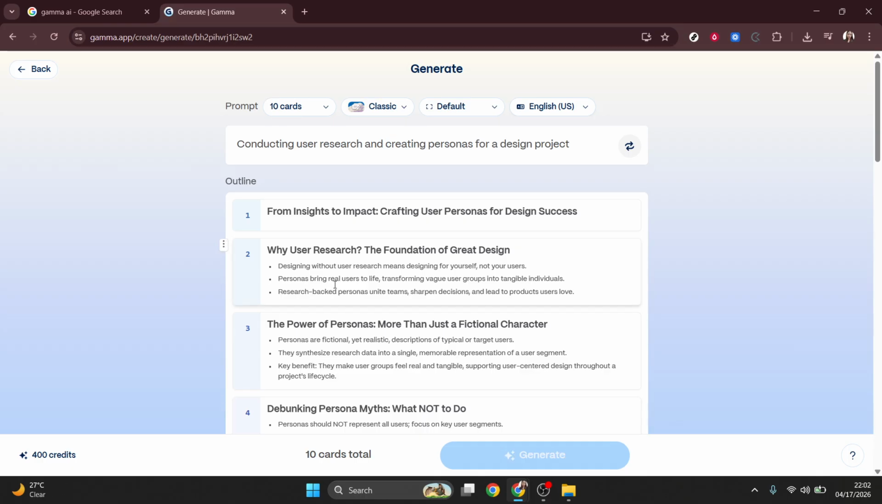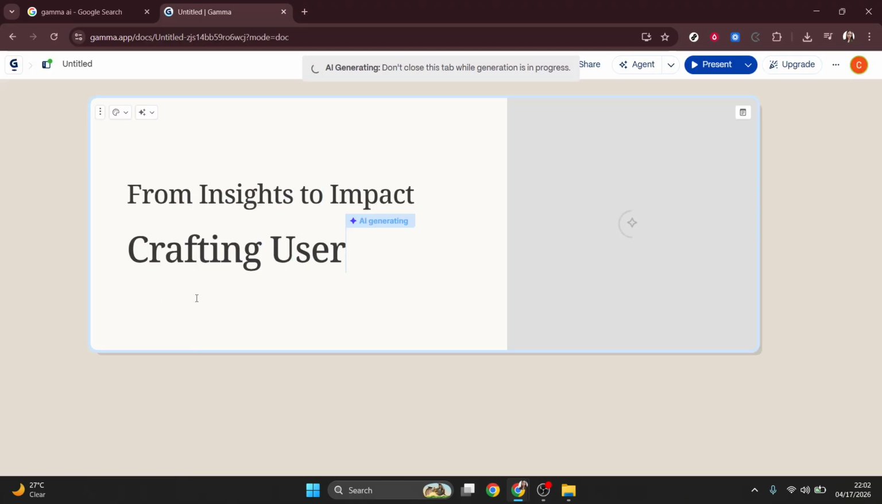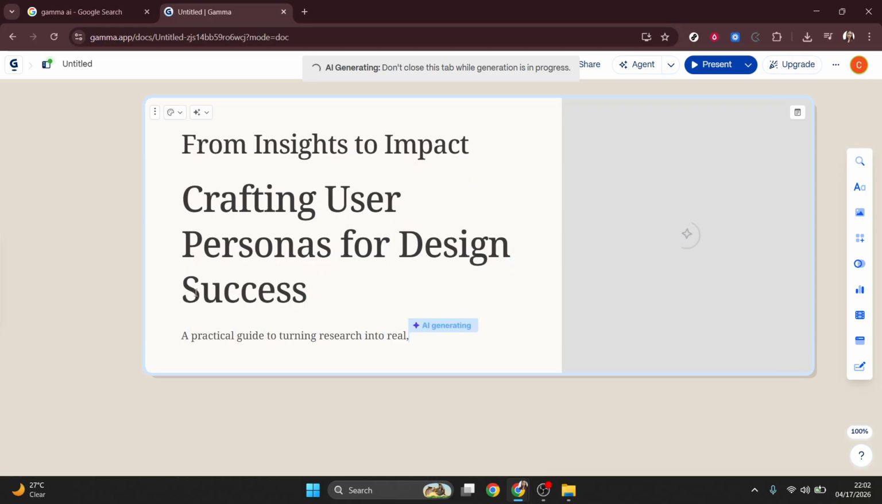Use rewrite to change phrasing, expand to add detail, or simplify to make complex sections easier to understand. Guide the tone if needed, professional, friendly, or concise, and keep your voice consistent across slides.